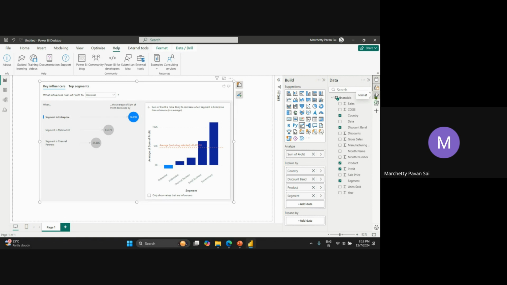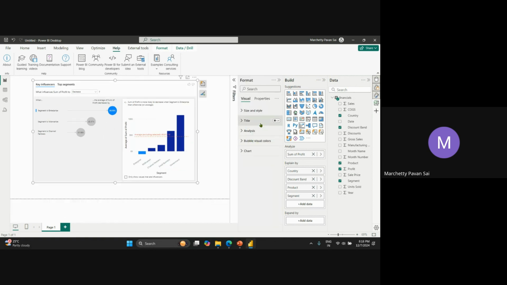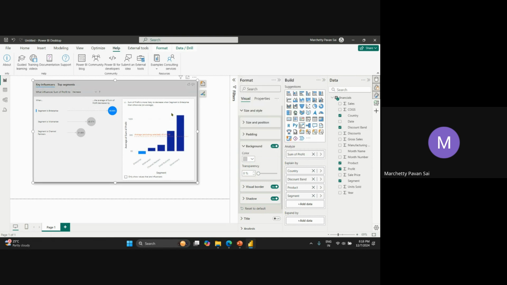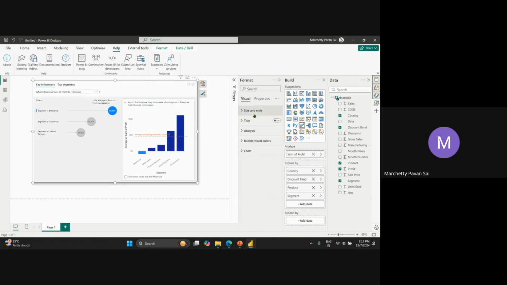For our analysis, if you click on format, we have this simple format. Size and style, you can just try to deal with this particular visual size and style here. In this size and position, you can adjust the padding. These are some basic formatting things. I can skip it. Suppose you want a border, you can put the border. If you want a shadow, you can bring the shadow like this. If you want to change the background color, suppose to some gray color, you can see that the color has changed to gray. Like this, you can make some formatting changes.